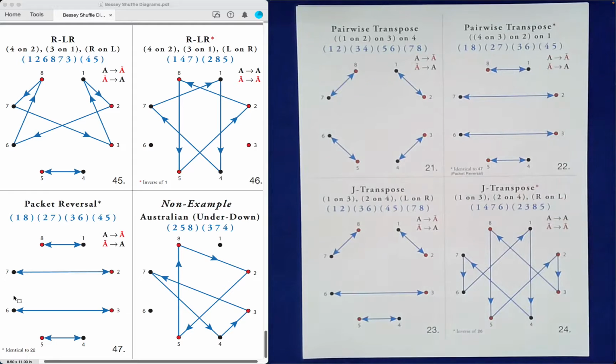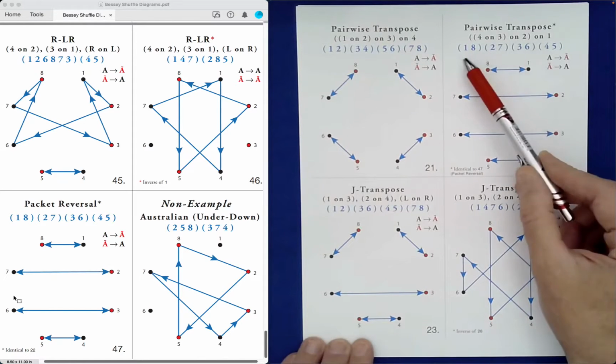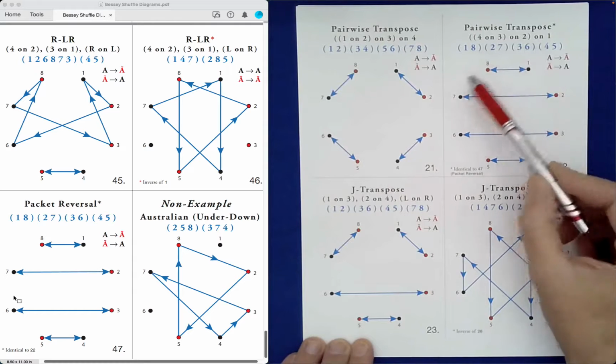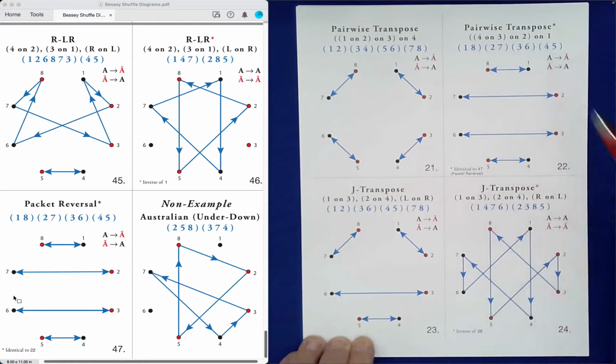Okay, so why don't we go ahead and illustrate this? And so this gives you the exact same permutation. You can see that. We get 4 transpositions: 1, 8, 2, 7, 3, 6, 4, 5. And that's what we get down here with the packet reversal: 1, 8, 2, 7, 3, 6, 4, 5. And of course the shuffle diagrams are identical.